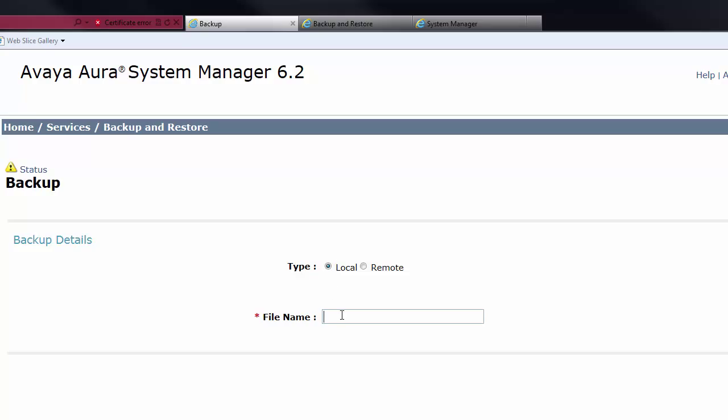The next information we need to provide is either a URL for this file or just the plain file name. If we identify just the file name in this space, it will back up locally on this system manager, and it will put this file name in the default directory, and we'll see that default directory here in just a minute.